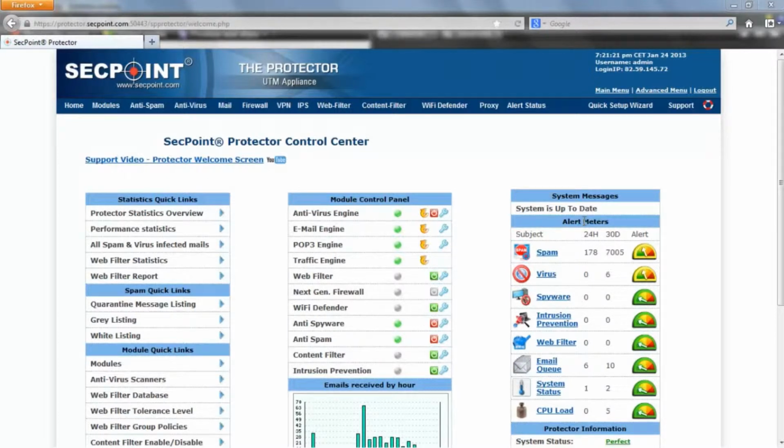In the Alert Center box, you will see that we have added 3 new items. One is the email queue, one is the system status, and the third one is the CPU load. We had decided to add them to keep under control these aspects which we consider fundamental for the health of the protector and of your network.